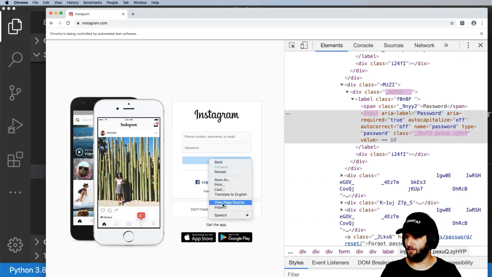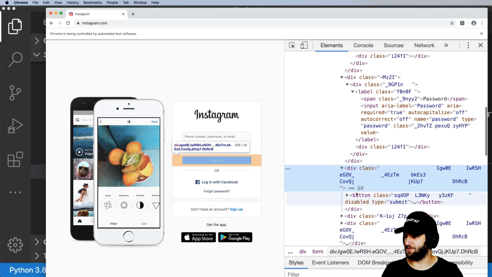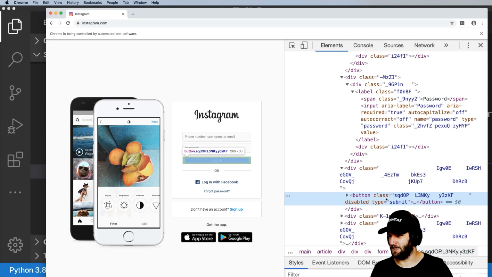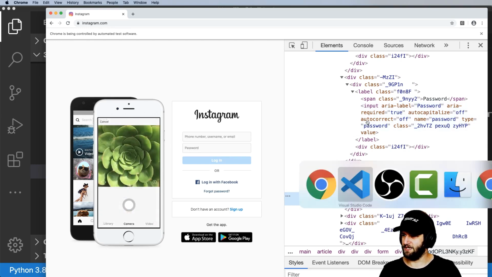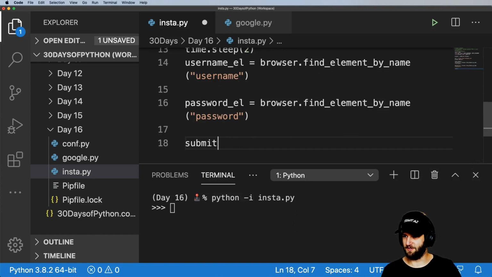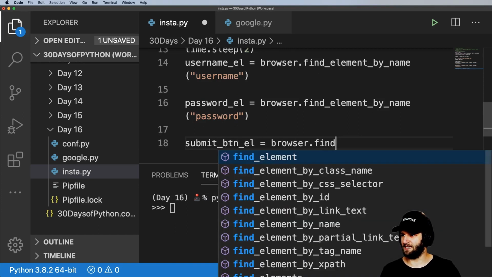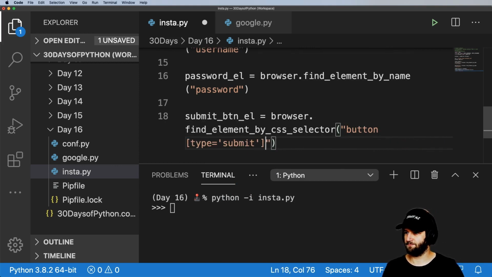And then we need the login button. So I'll do the inspect element here. The actual submit button is what I'm looking for, and it's the button class with the type of submit. So this one's actually pretty easy as well. If you don't remember, it's simple. We would call this the submit_btn element equals browser.find_element_by_css_selector. This is one way to do it. And then it's going to be the button and the type equaling submit.